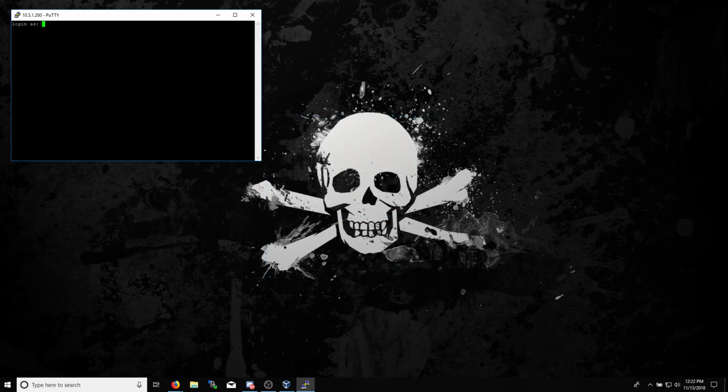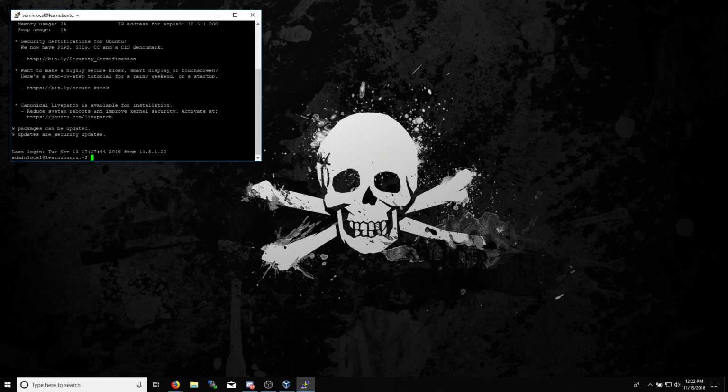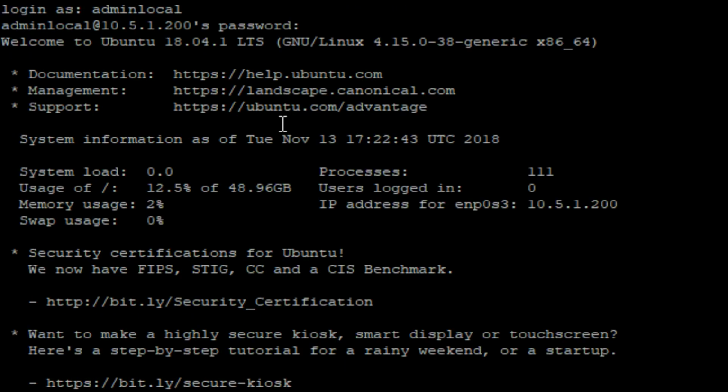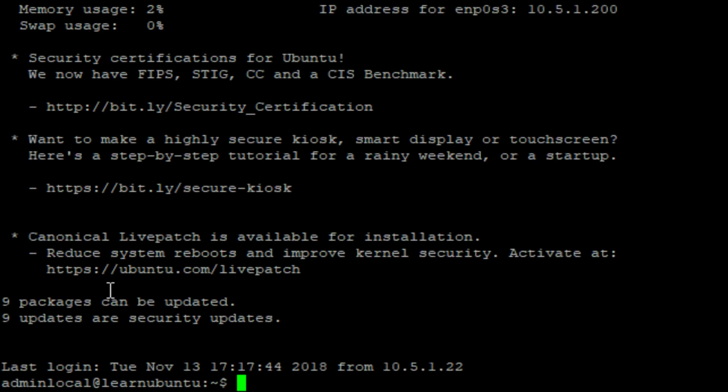It's going to log in. It's going to ask us for a username. Log in as admin local, and test1234, which is the username and password we set up on the first video. So if we go back here and we look, you can see our Putty window, and you can see login as, and then it asks us for the password, and then this is our welcome screen. It shows us our system information, and then it gives us some security information. It says 9 packages can be updated. 9 updates are security updates. We're not going to worry about that right now. Those should be updated, but not a big deal. So here we are. We're logged in.